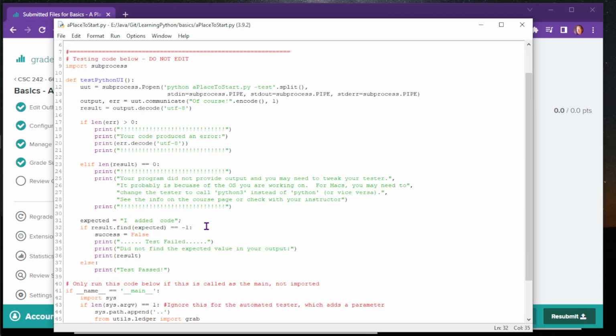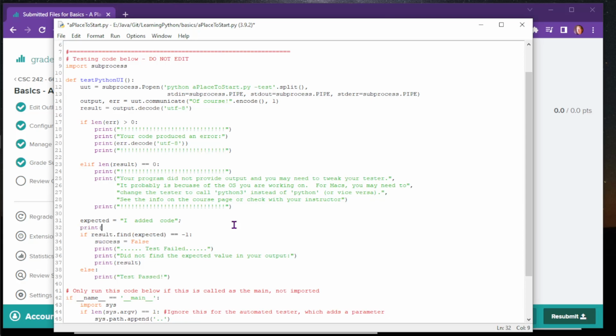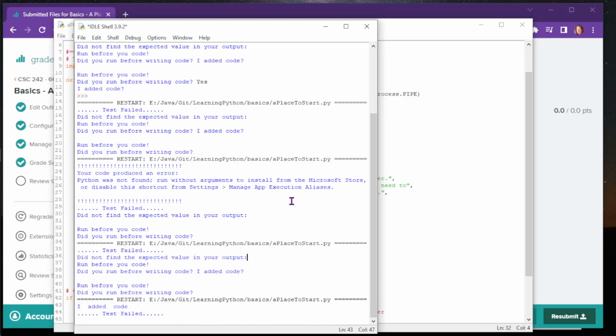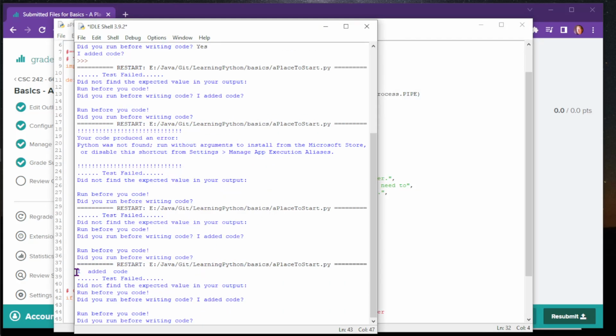But what I can do is, okay, well, this is the expected value. So what I could do is I could say print expected, right? So I can add print lines anytime I want to. And this is the best tool you can use when you want to try and debug your code, is put a print line out there. So I'm going to run this again. So it was expecting I added code. And it found I added code. Well, it's right there, isn't it?